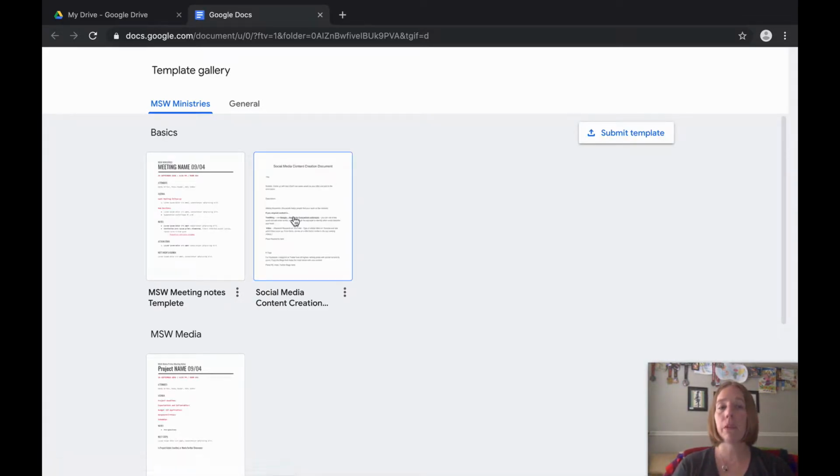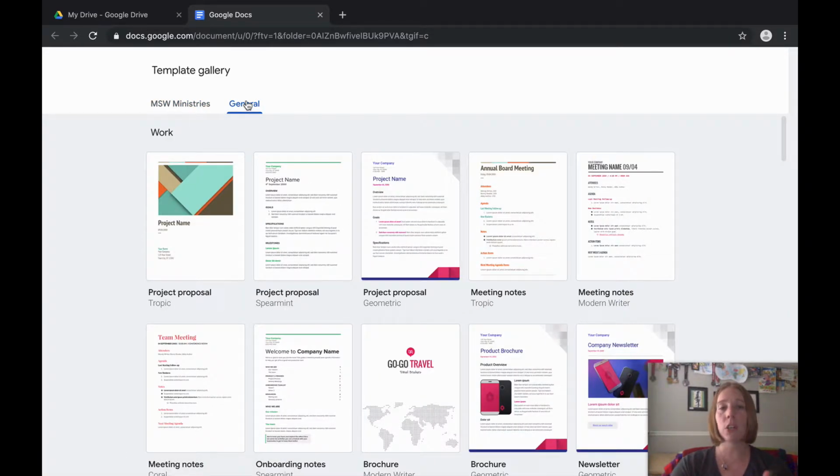Google Docs is going to open up a new browser window for you, and within that you're going to see the template gallery. It will say that right up here at the top. And you'll notice within the template gallery that we have two different options. We have the MSW Ministries option and we also have the General option. We're going to start on the General one.